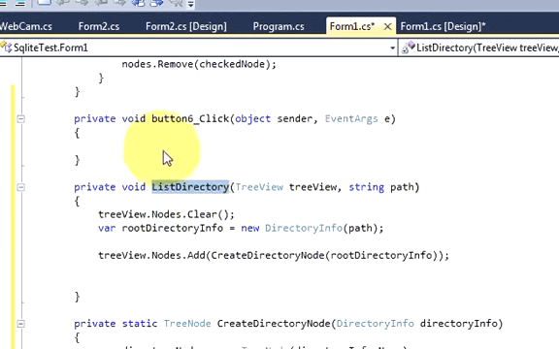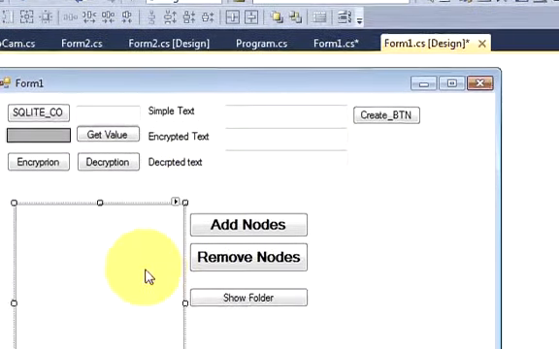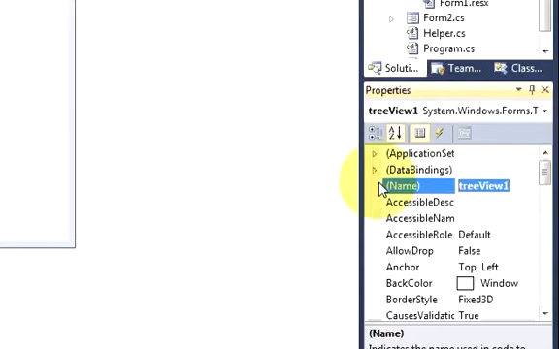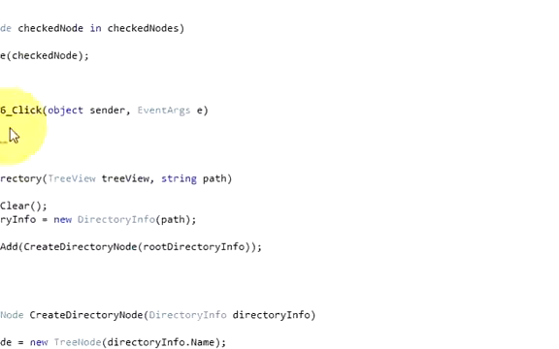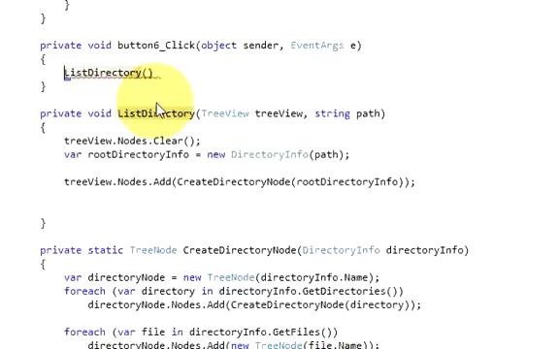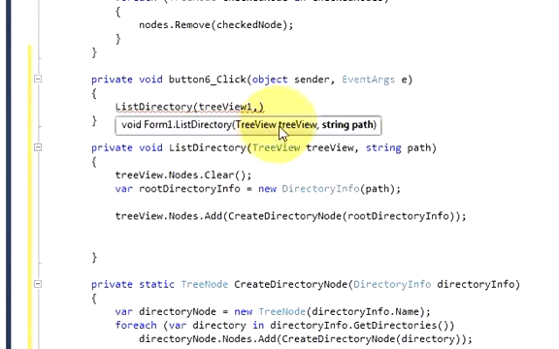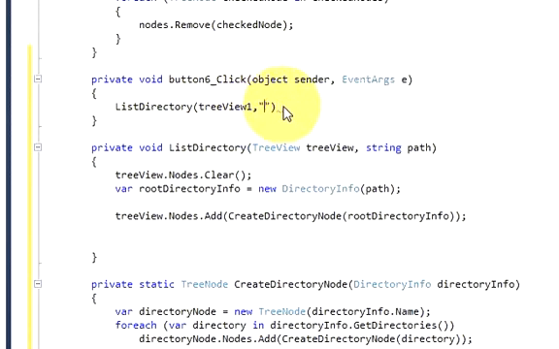Now in your button here we will call this ListDirectory function. Just copy this ListDirectory, paste it here, and inside this bracket we will pass the name of the tree view. Our tree view name is TreeView1. Just go to the property and copy the name, and once again go here, and as the argument for this ListDirectory pass this TreeView1 name, comma, we will pass the path of the directory we want to show.